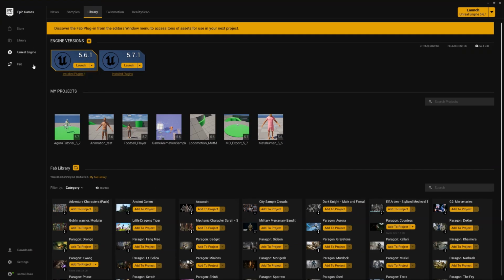I have two engines. By the way, I do not talk about how to install all this stuff, you will find a lot of tutorials, but anyway, you need to download Epic Launcher and install the engine. Just press here on engine version and you will install it. After that, you can press launch. In my case, it's 5.7, the newest version of Unreal.